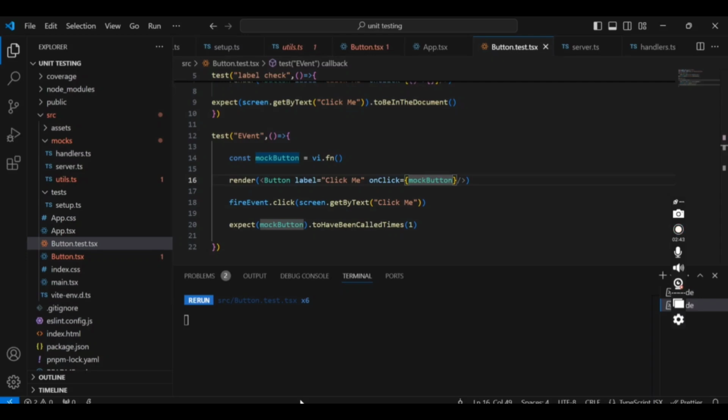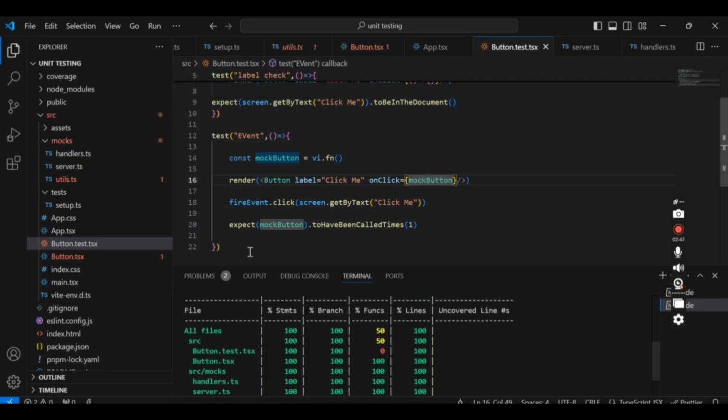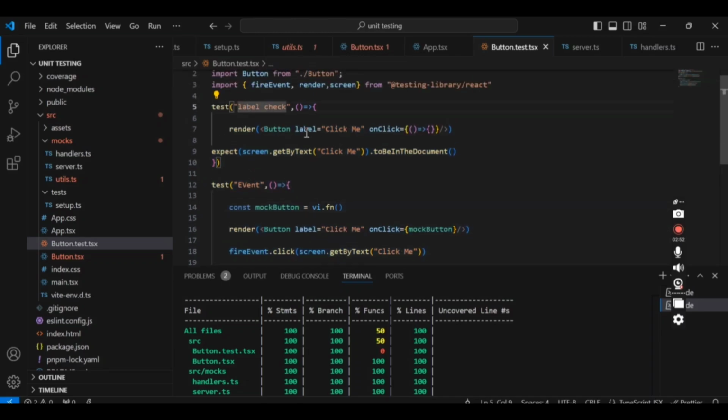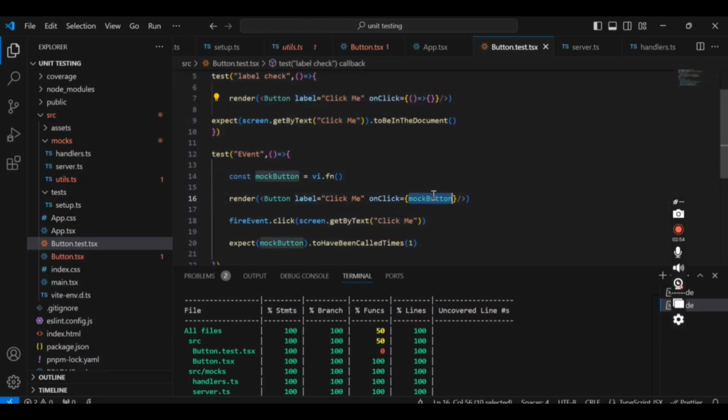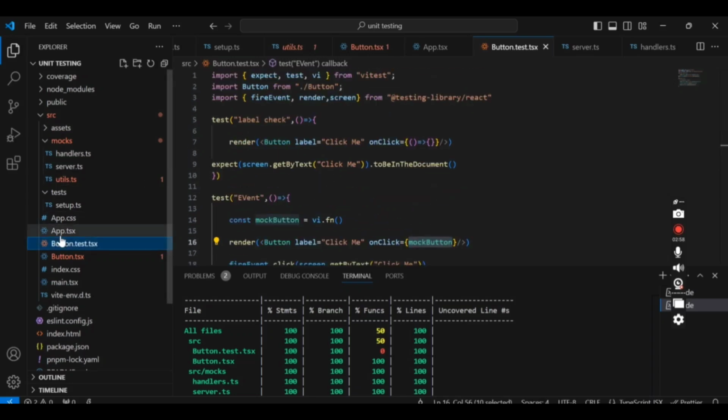Save our test case. Okay, it's working. So both our test cases are working. We checked our label text, and we have checked that our onClick button is working or not. So we have covered our button component.